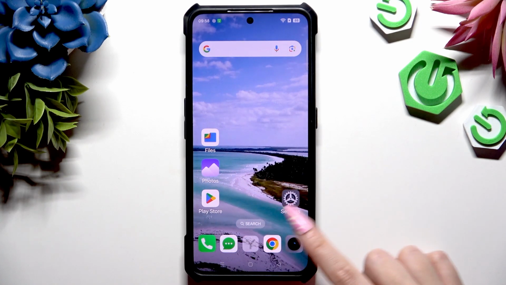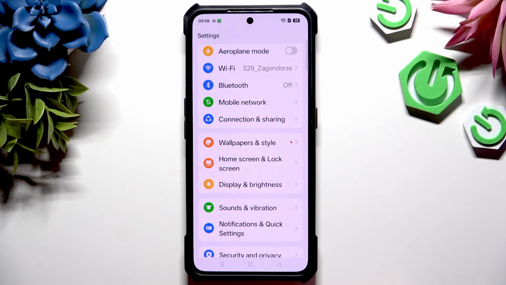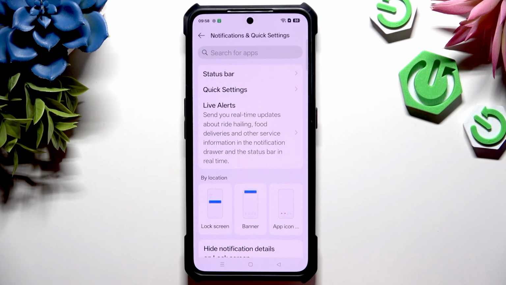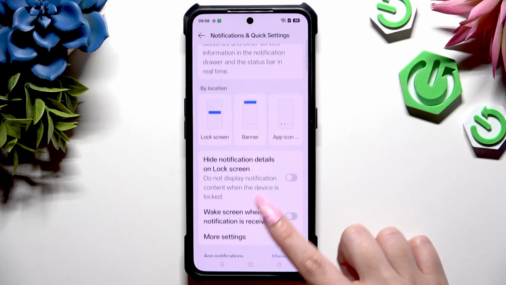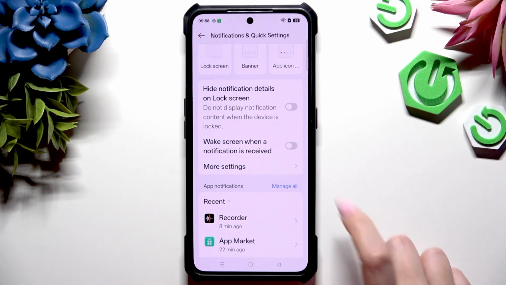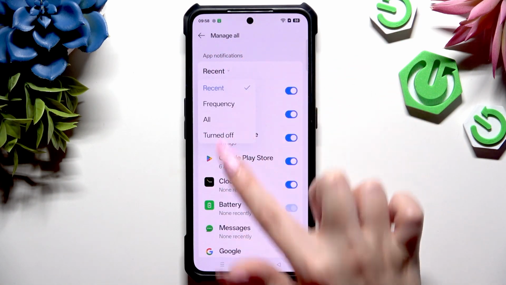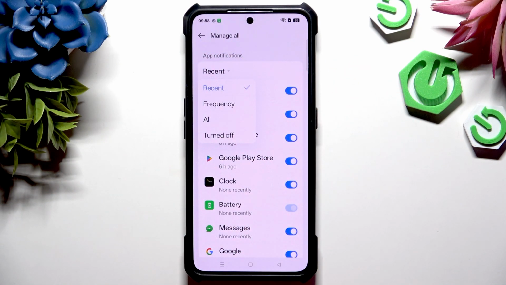Begin by opening Device Settings and scrolling down a tiny bit to click on Notifications and Quick Settings. Then scroll down to click on Manage All right next to App Notifications. Hit Resend at the top and pick one of those options.